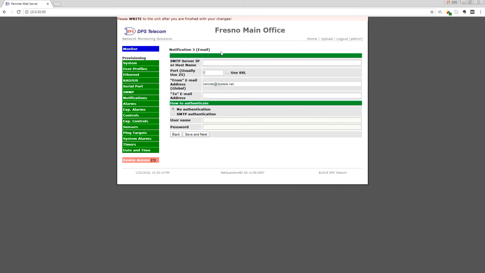You get a notice that you need to write to the unit. But the key part here is after you are finished with your changes. You can make changes on many different screens, and then once you're finally done, then write. So there's no sense in writing and writing and writing. We'll just do that once at the end.